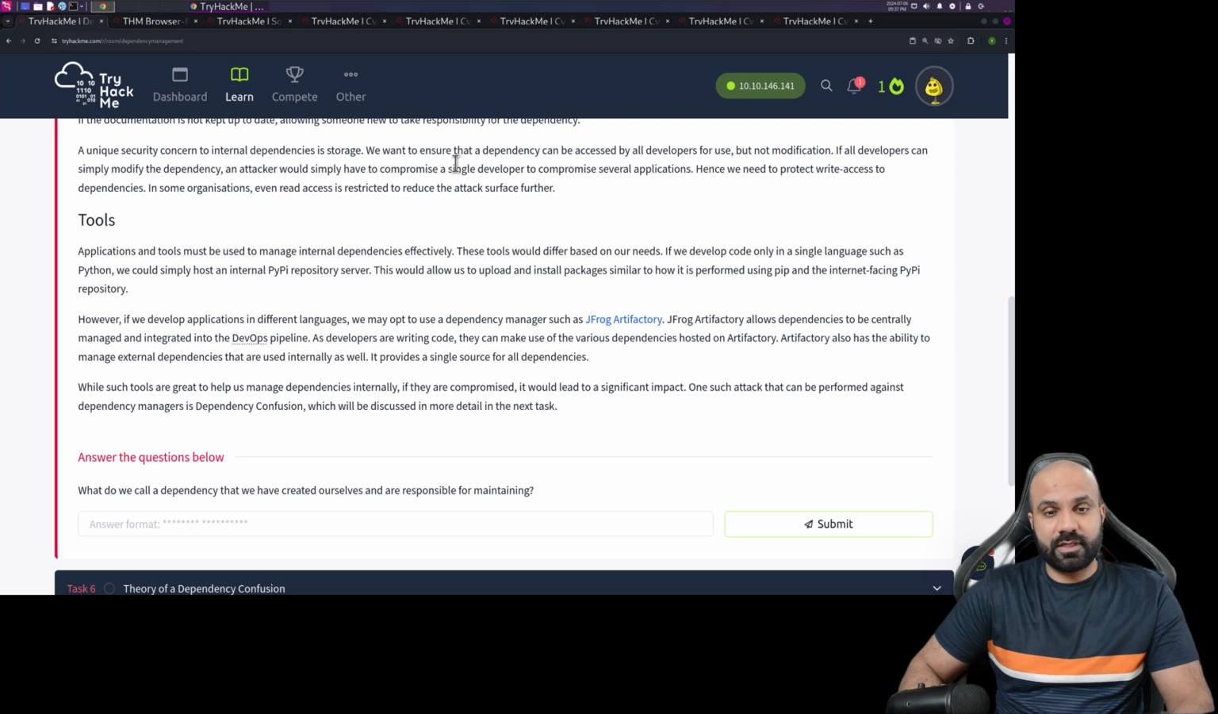A unique security concern to internal dependency is storage. We want to ensure that dependency can be accessed by all developers for use but not modification. If all developers can simply modify the dependency, an attacker would simply have to compromise a single developer to compromise several applications. Hence, we need to protect write access to dependencies. In some organizations, even read access is restricted to reduce the attack surface further.